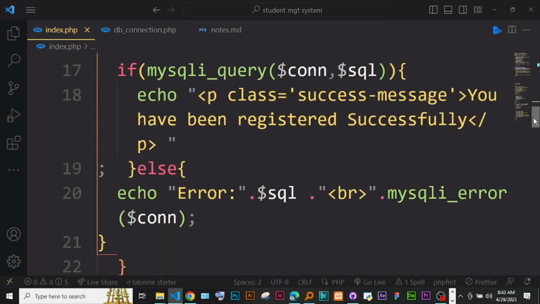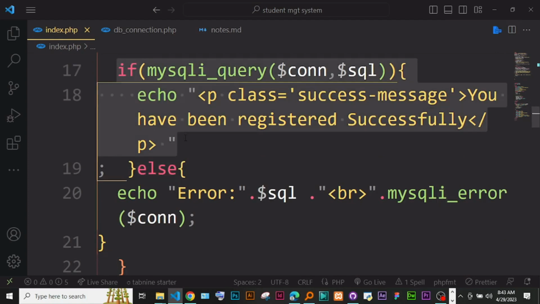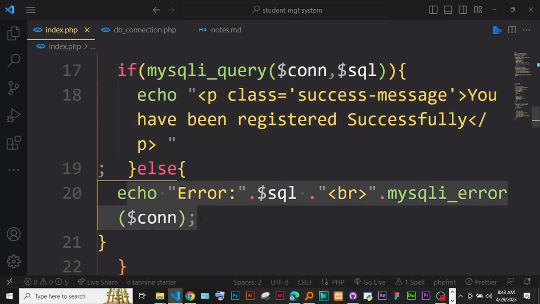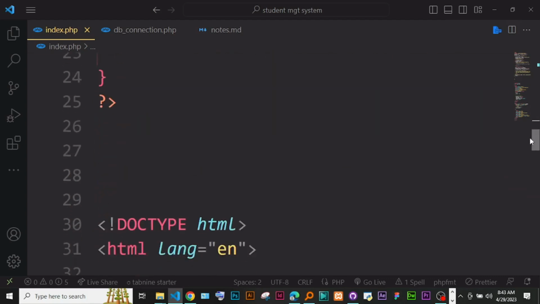And then if that has been added successfully, we give this card, and if there are any errors, it will tell us the errors here. And that is what we have been doing in this episode.